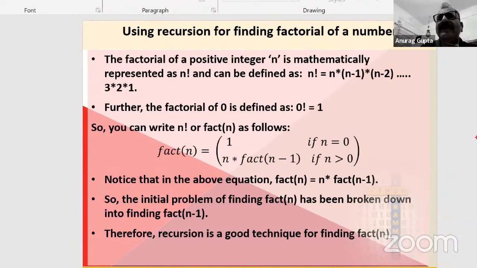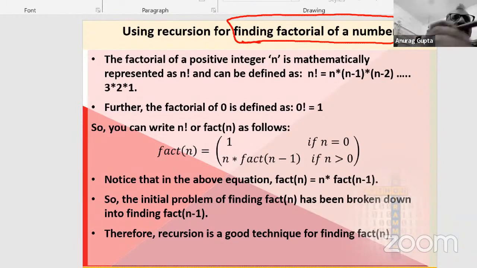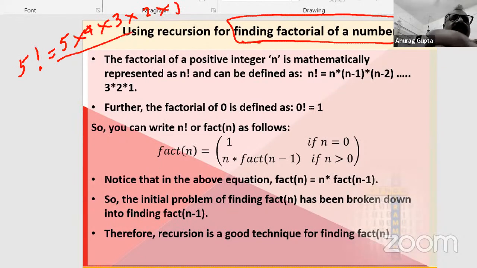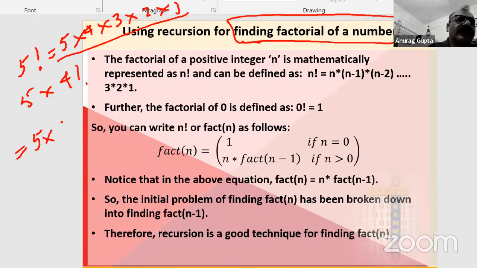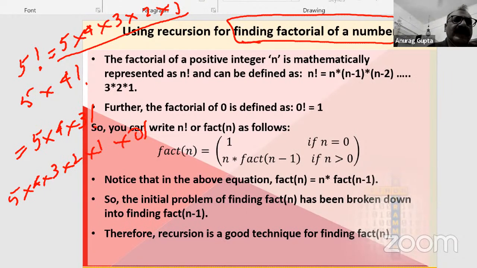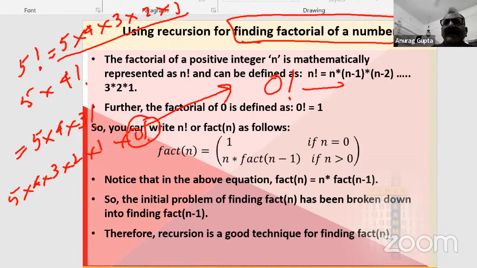Using recursion to find the factorial of a number. As you all know, 5 factorial is equal to 5 into 4 into 3 into 2 into 1, which could be treated as 5 into 4 factorial, which could be treated as 5 into 4 into 3 factorial, and so on. And finally, 5 into 4 into 3 into 2 into 1 into 0 factorial. 0 factorial is the base case, and 0 factorial, as we all know, is not 0, but it is 1.